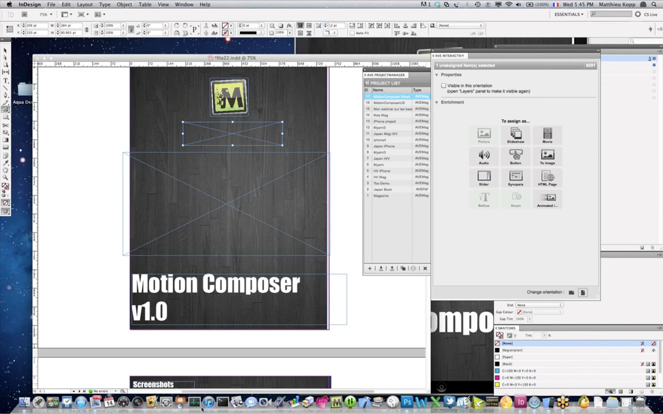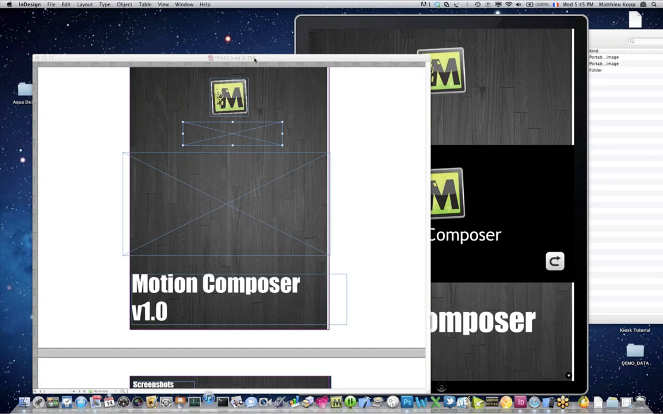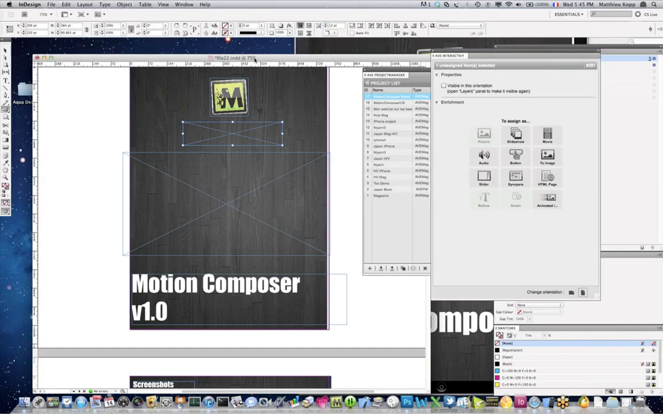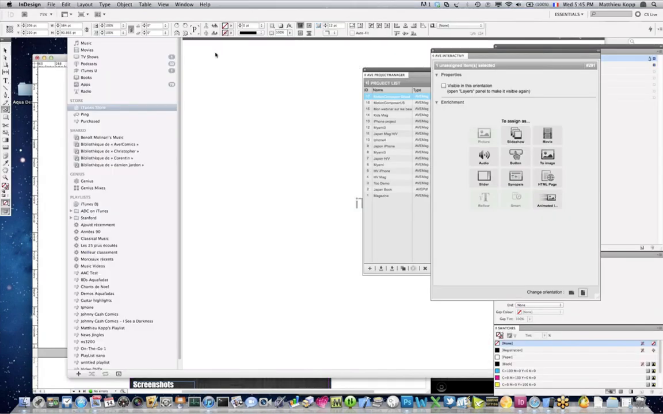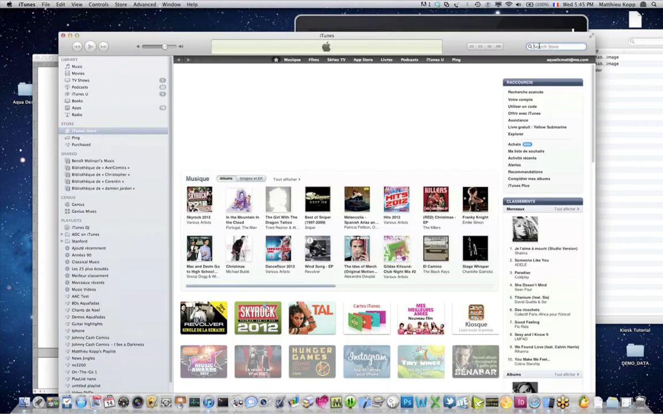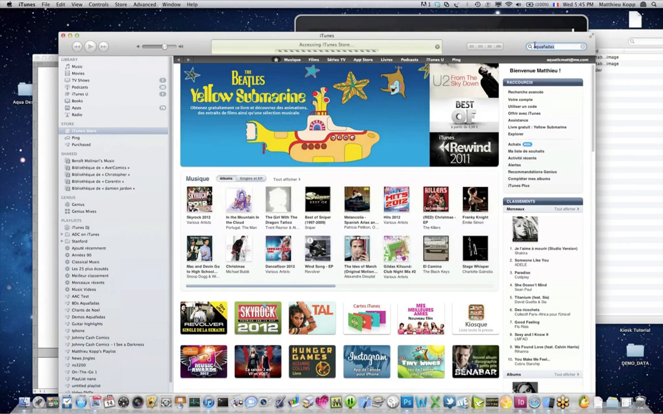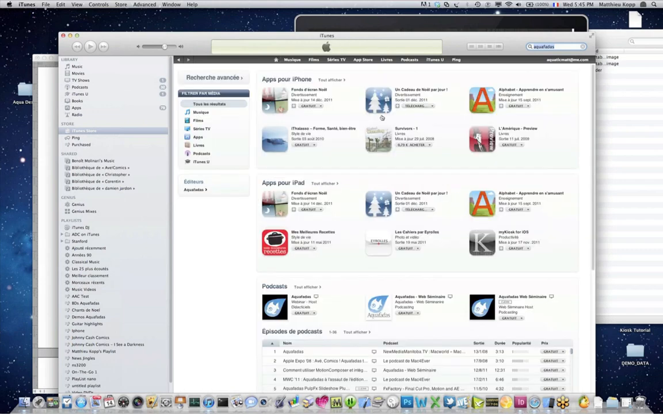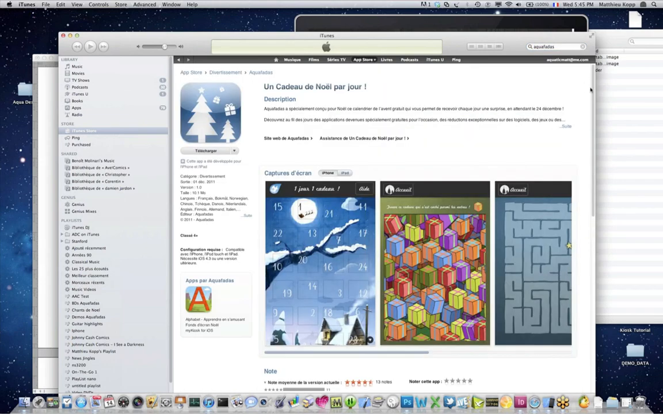And because it's Christmas time, well, not very far from it, I would like to show you two things that you can get from the App Store. If you look for Aquafadas, they exist in English as well.